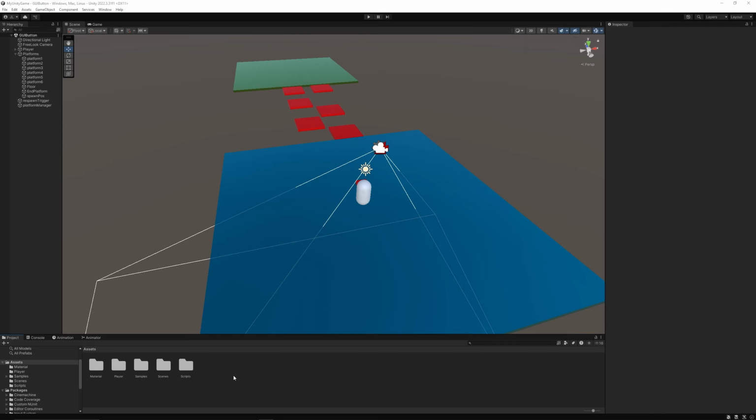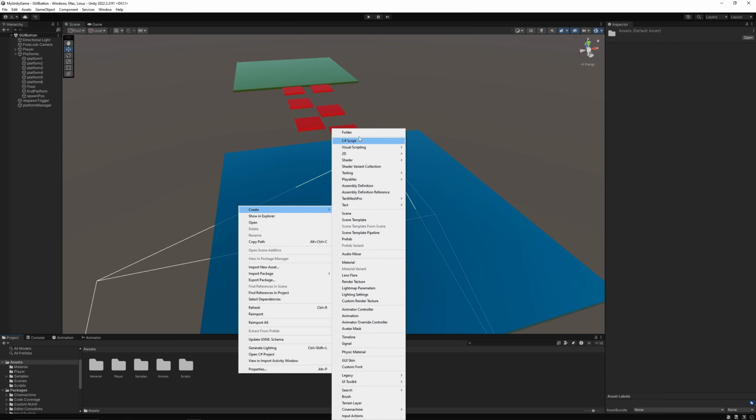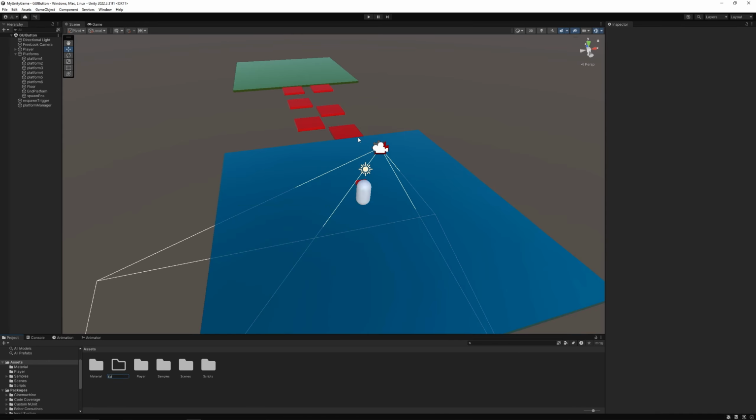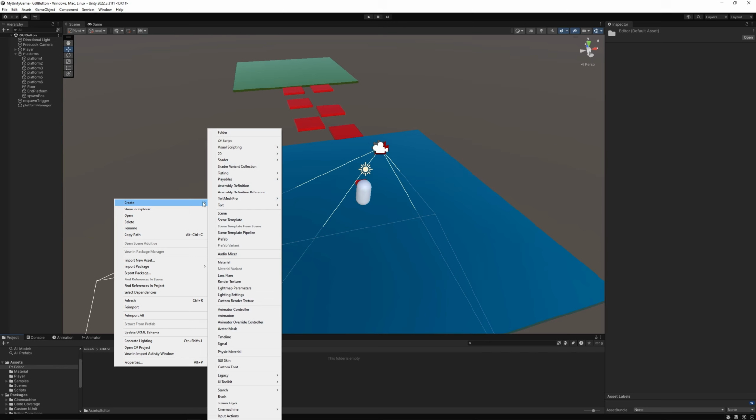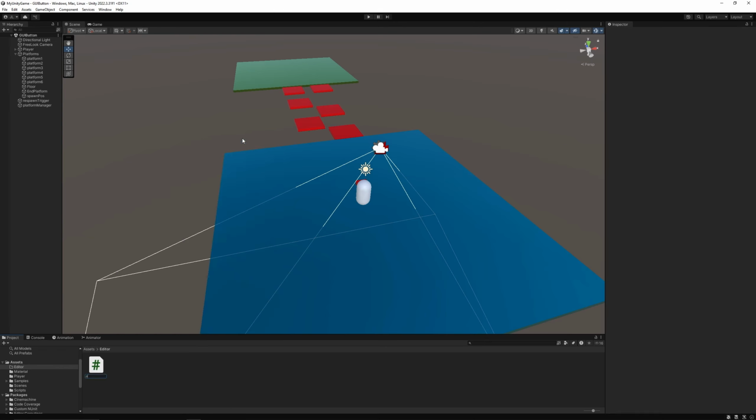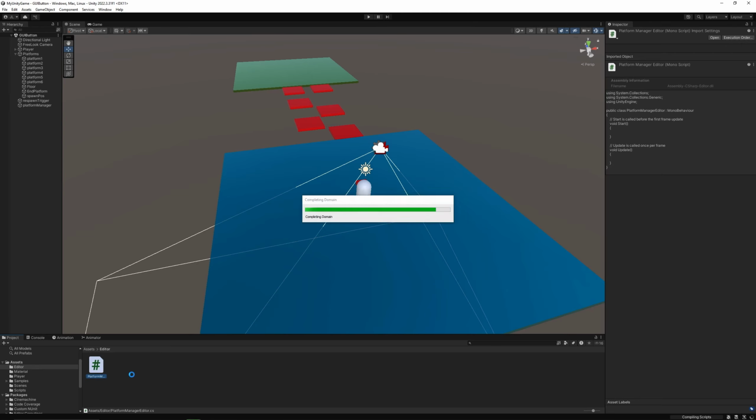First thing you want to do is create a folder, and we're going to name that Editor. So that's really important. You need to make sure that the scripts that you create for your editor are inside your Editor folder. So once we do that, let's create a new script and let's name that PlatformManagerEditor. Cool.